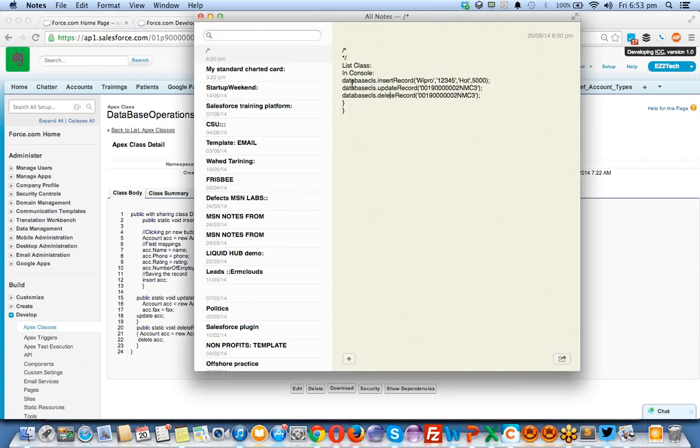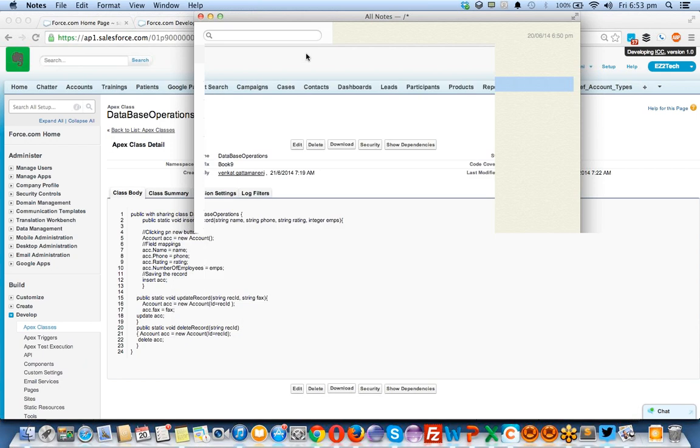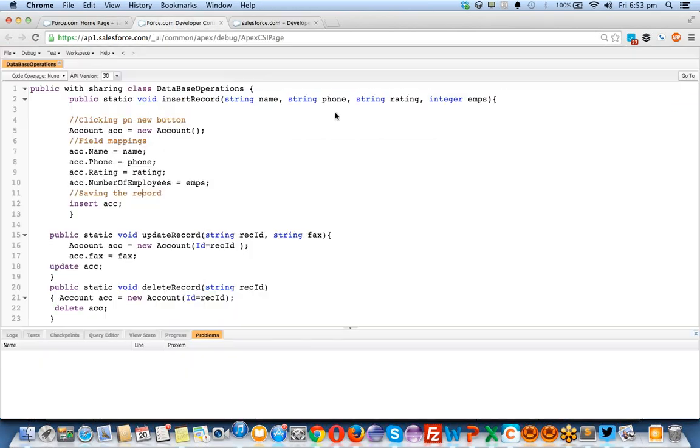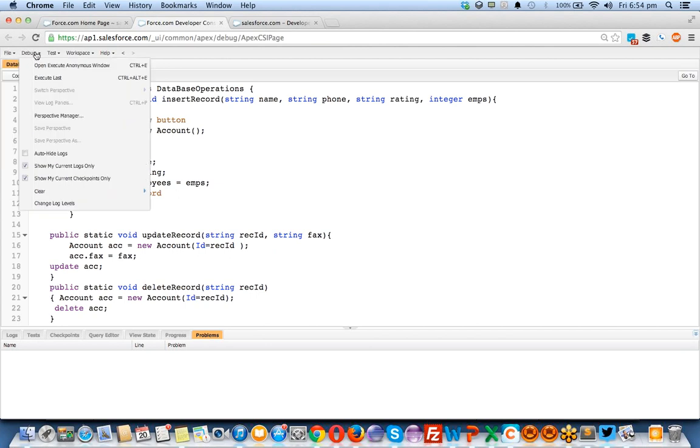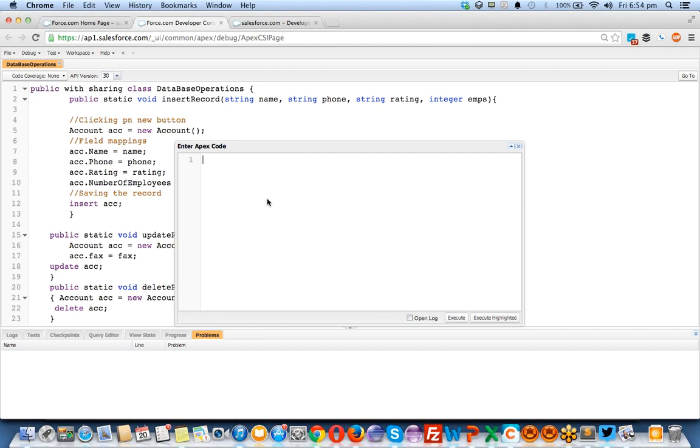Now I want to run these in the debug logs in the console. Let's go to the debug log. And where's my console in the debug? Open Execute Anonymous Block window. And so this is how I'm going to run my list of commands here.